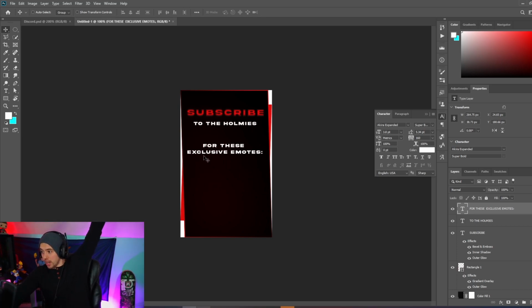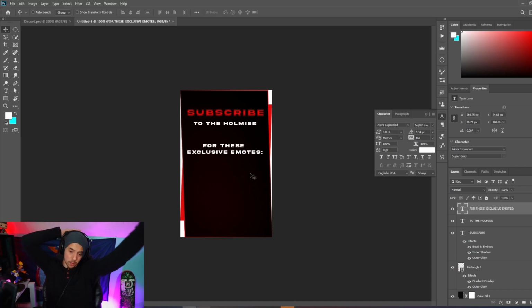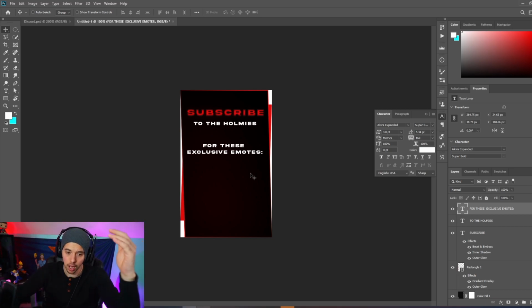So you can actually showcase your emotes here. Anything that you typically offer to your subscribers, whether it be a separate Discord channel, whatever it may be, you can use these longer panels to actually offer new incentives to your viewers.